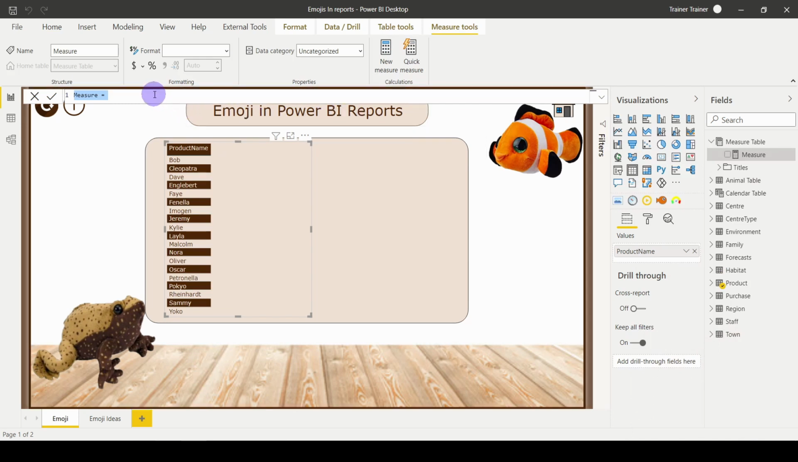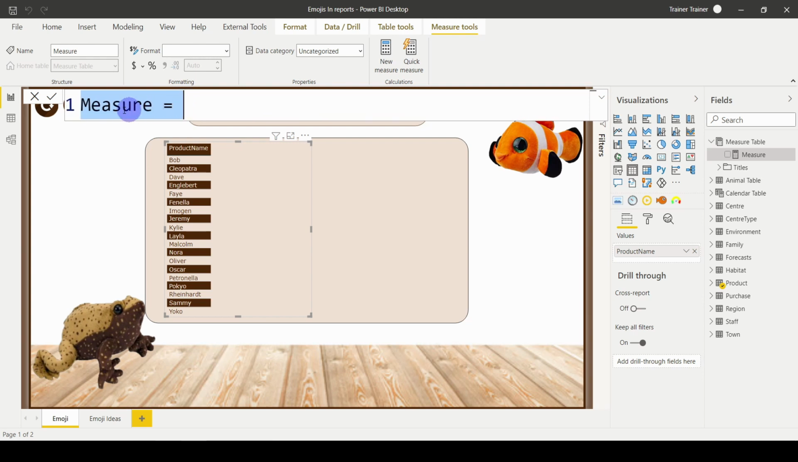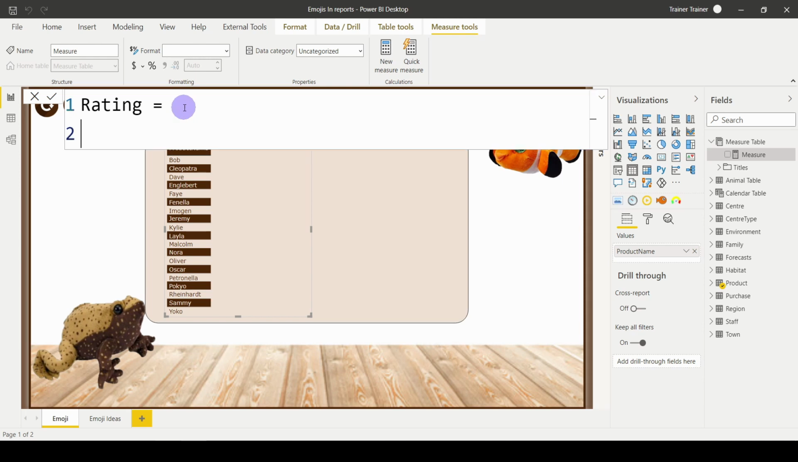To zoom in, you can use Control and the plus and minus keys, or you can hold Control and use the wheel on your mouse. The first part is our measure name, so I'm going to call this rating. After that, we need the code for our emojis. Shift and return for a new line.